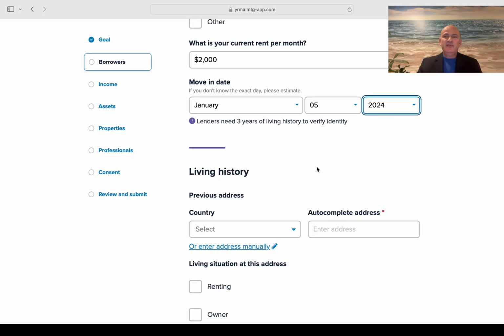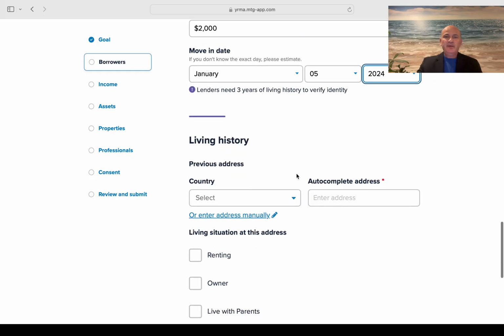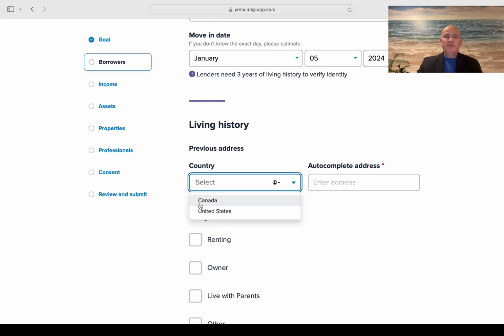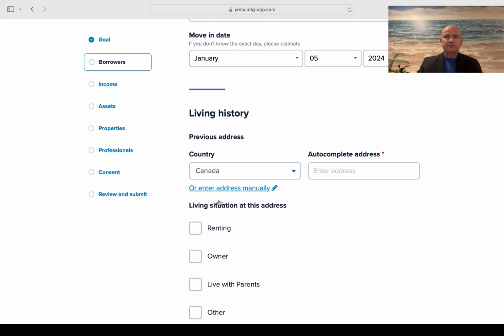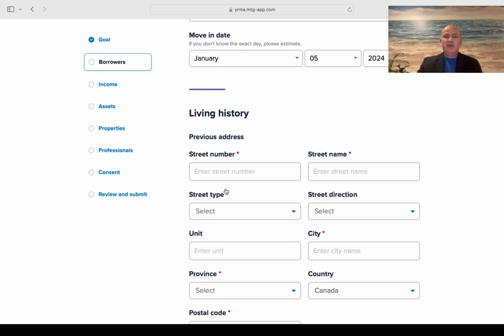Let's say I arrive from another country and I don't have my country here. I have just 2 options, Canada or United States. So what I will do, I will pick Canada, and because I don't have any choice, I will enter my address manually. So let's say I arrived from Ukraine and I arrived from Kiev.